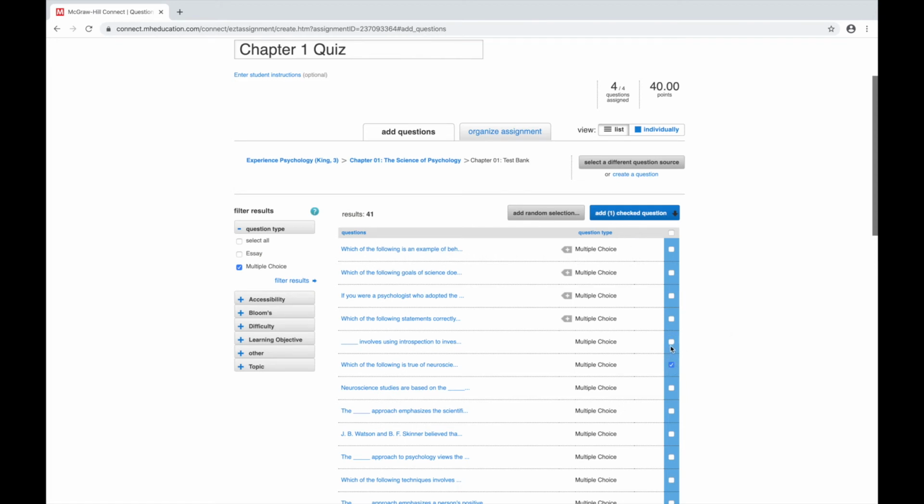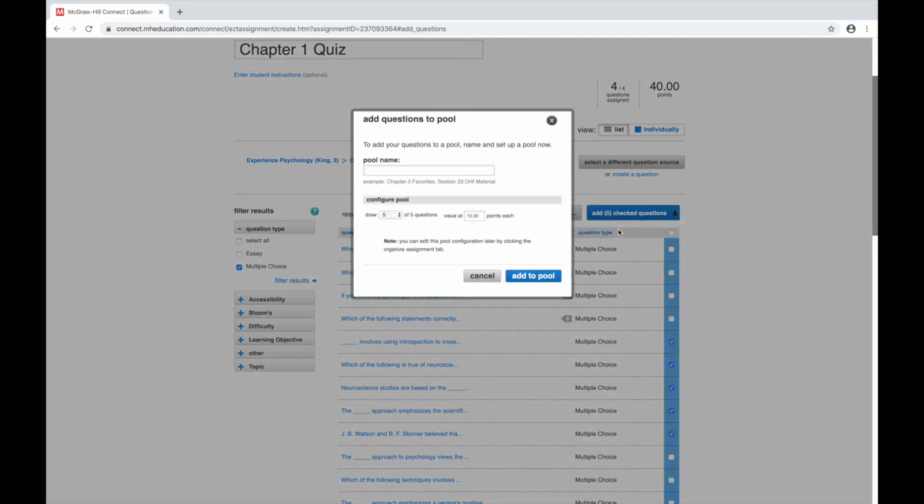The other option, I'm going to go through and select 5 questions, is we can add questions to a pool. This is often used with more formative assignments, so quizzes and exams, and it's really a random selection. For the pool name, students won't see this, and for the draw, if I do, let's say 3 of 5, this is saying that each student in my class will get 3 questions at random out of that pool of 5 questions. It makes it so students don't have the same questions, prevents students copying off of each other.